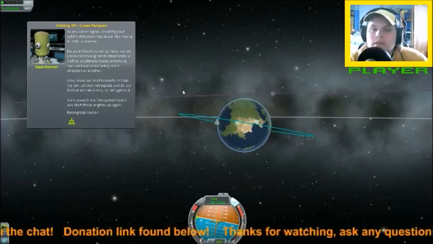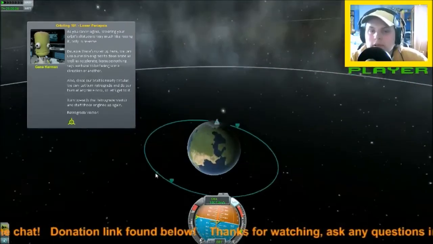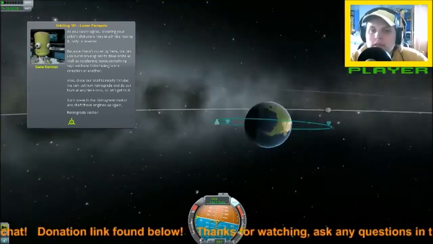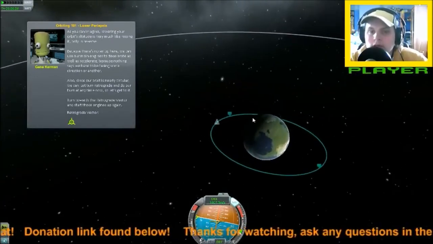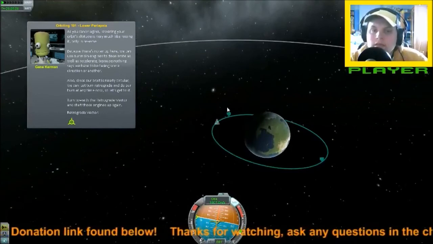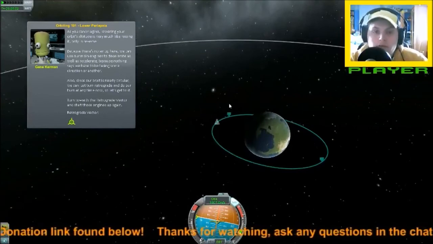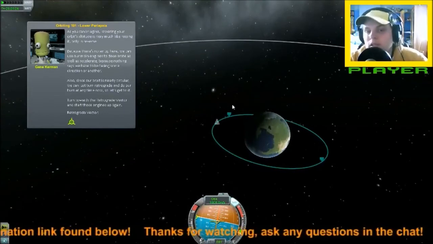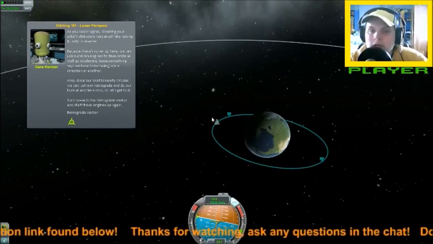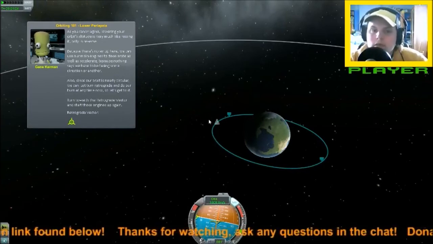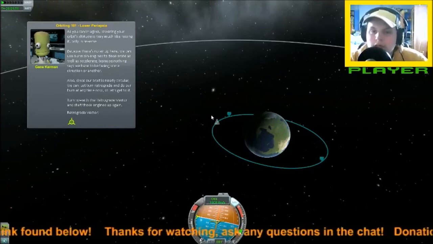As you can imagine, lowering your orbit's altitude is very much like raising it, only in reverse. Because there's no air up here, we can use our main engines to decelerate as well as accelerate, because nothing says we have to be facing some direction or another. Also, since our orbit is nearly circular, we can just turn retrograde and do our burn at any time. So now let's get to it. Turn towards the retrograde vector and start those engines up again.